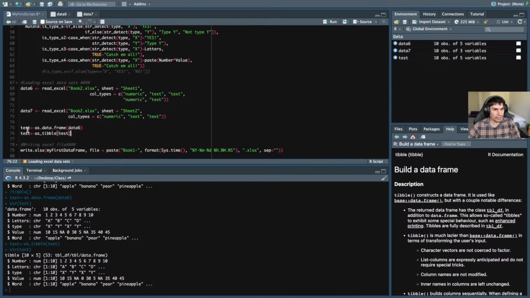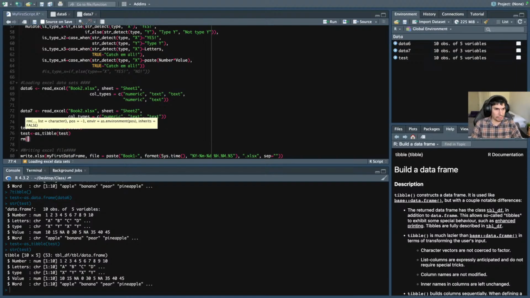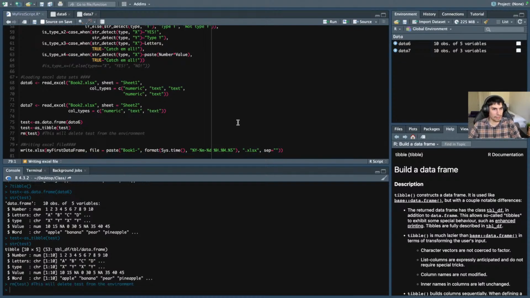Okay, now test. We don't really need test anymore, and it's just taking up space. So remember, if you want to delete something from the environment, you can just do rm test, and let's say here add a note, this will delete test from the environment, and then Control+Enter to execute that line, and it just goes away.